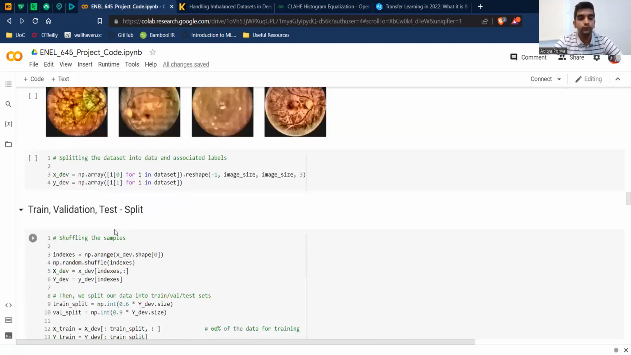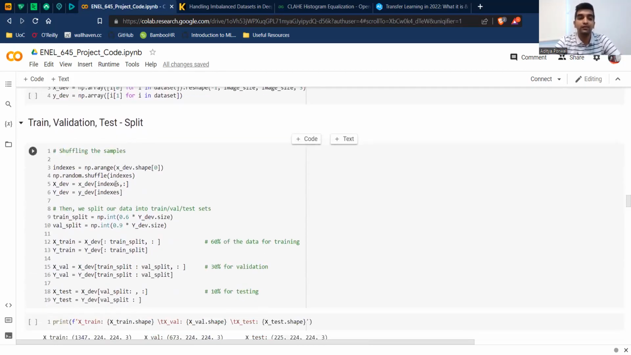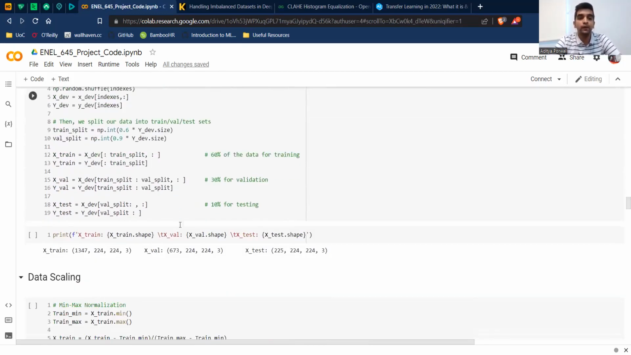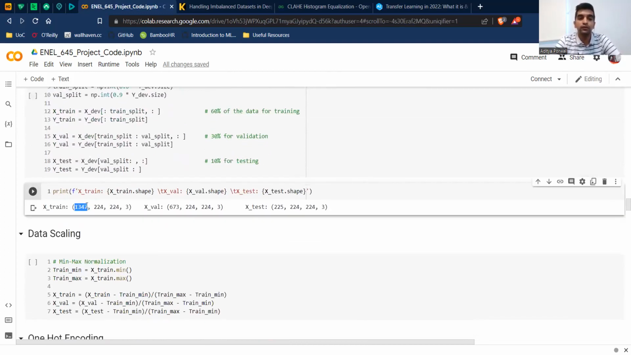Now we split our data set into three parts: train, validation, and test. Here we can see we have 1,347 images for training, 673 for validation, and 225 for testing. This creates another problem of having a small data set. We know that deep neural networks require a huge amount of data to train themselves and predict valuable outcomes. But with just 1,347 images, creating a deep neural network from scratch doesn't make sense at all.